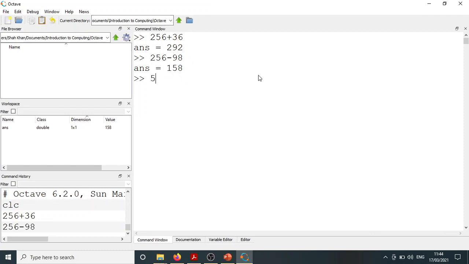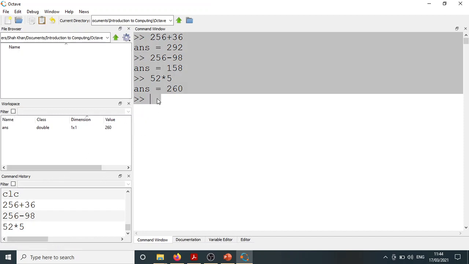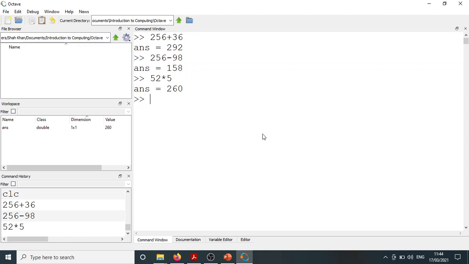You can do multiplication like this. For multiplication, we normally use the symbol x, but here in Octave, it is represented by the operator asterisk. So asterisk is the operator for multiplication. Okay, so 52 multiplied by 5 is 260. Again ans now stores the value 260. The previous value 158 is overwritten. It's gone now.